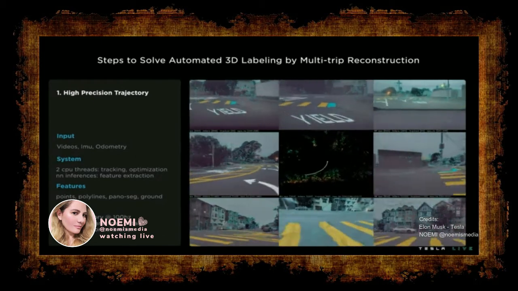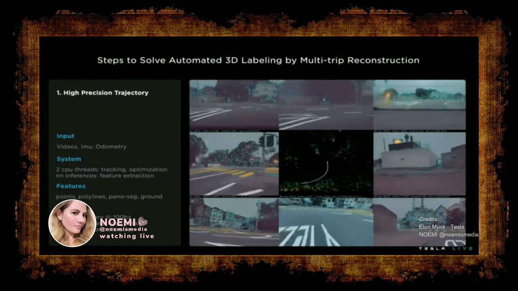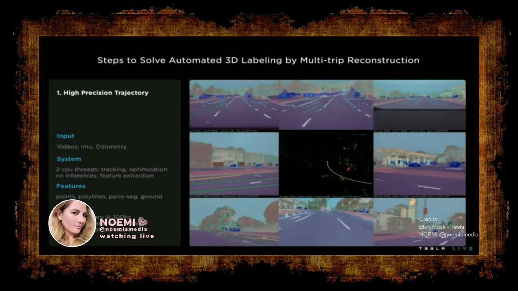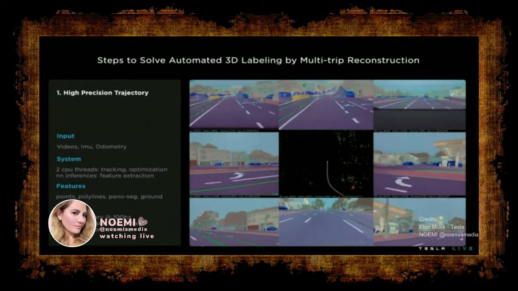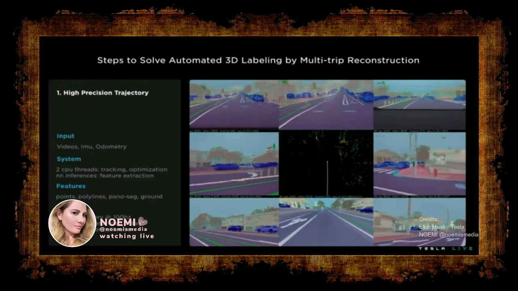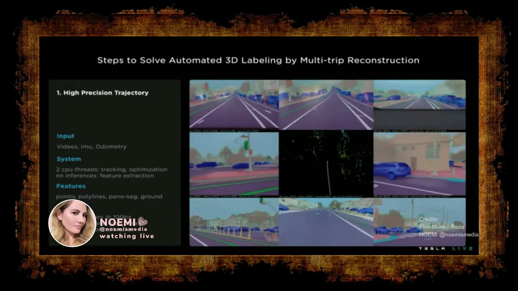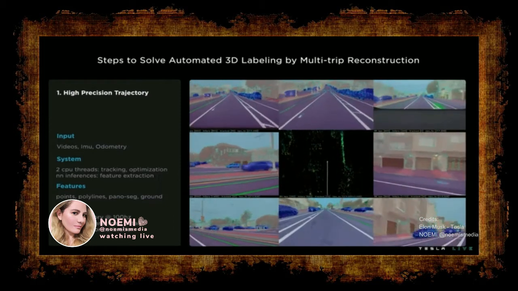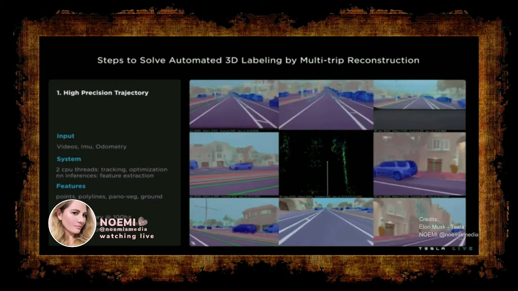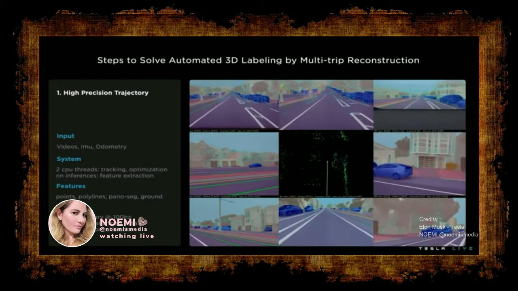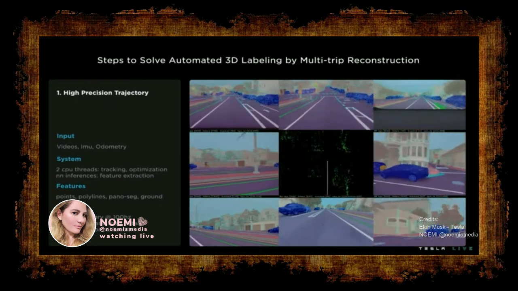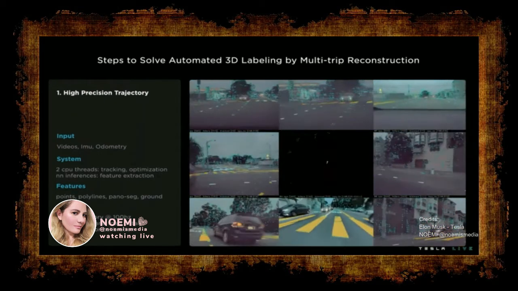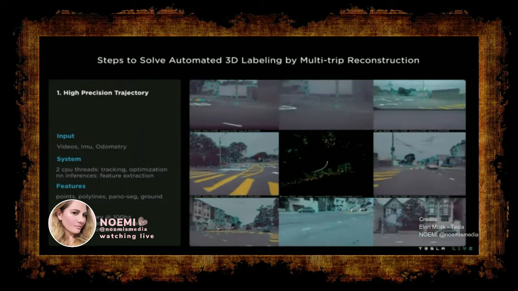The first step is high precision trajectory and structure recovery by multi-camera visual inertial odometry. So here, all the features, including ground surface, are inferred from videos by neural networks, then tracked and reconstructed in the vector space. So the typical drift rate of this trajectory in car is like 1.3 centimeter per meter and 0.45 milliradian per meter, which is pretty decent considering its compact compute requirement.